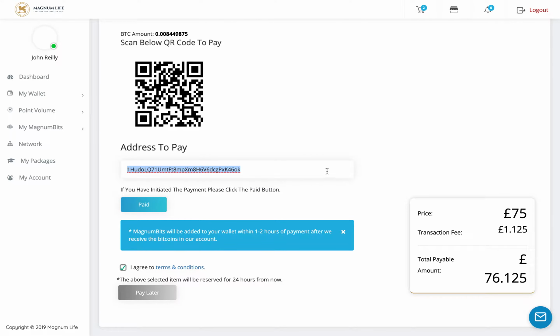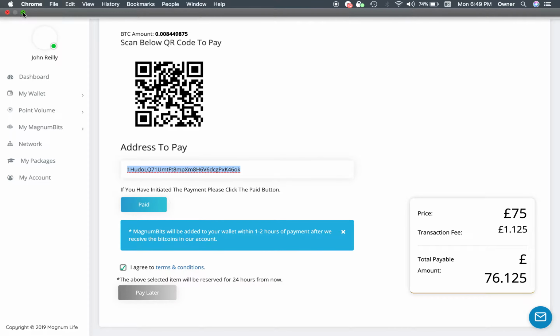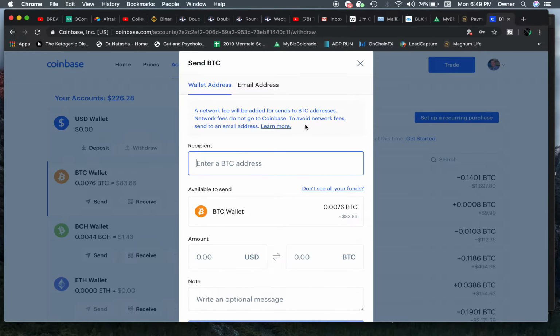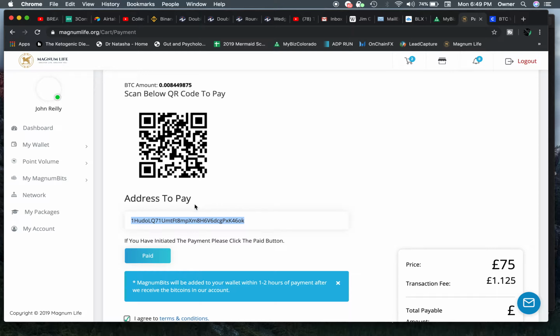Hit copy. I'm going to go up here to my Coinbase wallet. I would paste that address in here. Okay, so I want to check the first three and the last three digits. That is something I always do whenever I'm sending and receiving Bitcoin. So I would look at this 1HU and 60K. Come back here, 1HU, 60K. So you can see the Bitcoin amount that I need to send. I'll also copy that.